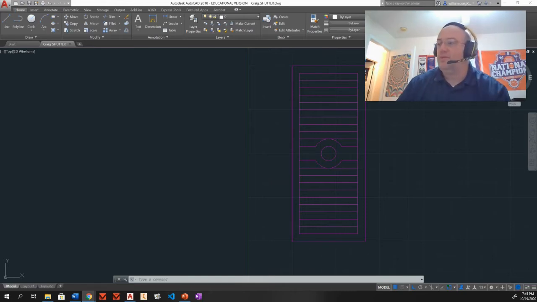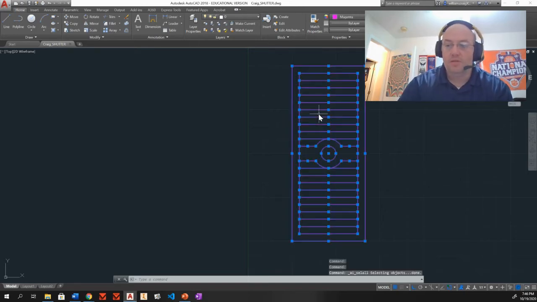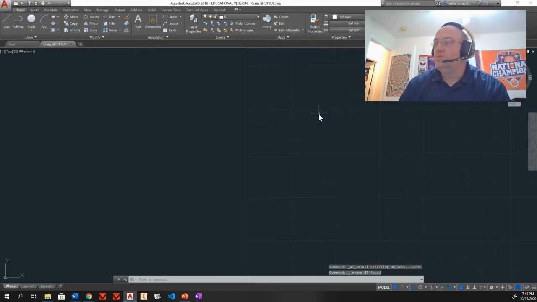You can see on my screen here, this is the finished product. This is the shutter in magenta. This is what we will end with. I'm going to do Control A. I'm going to delete this here. Control A, delete. And we're going to start from scratch.